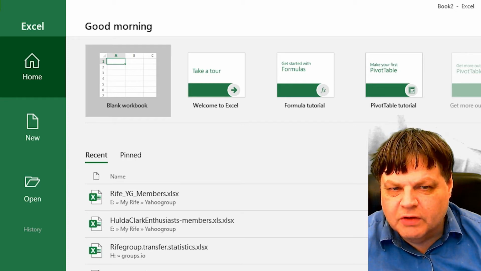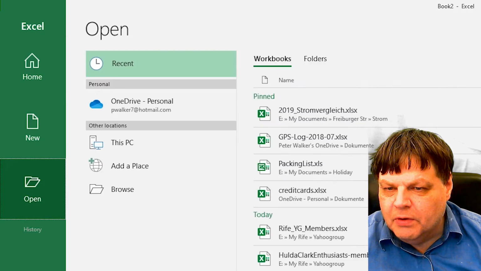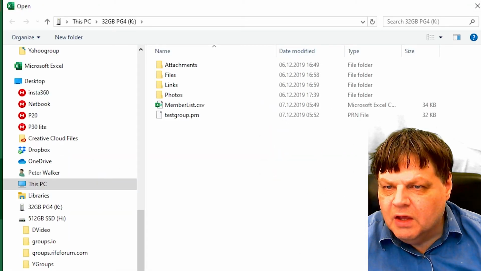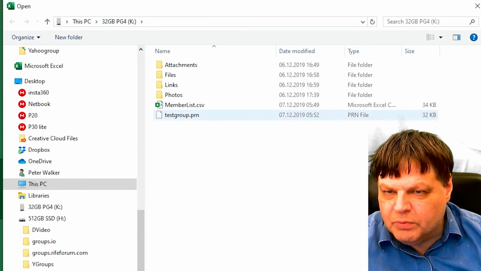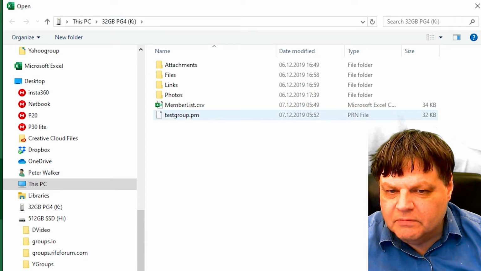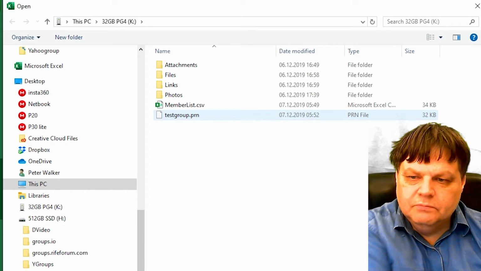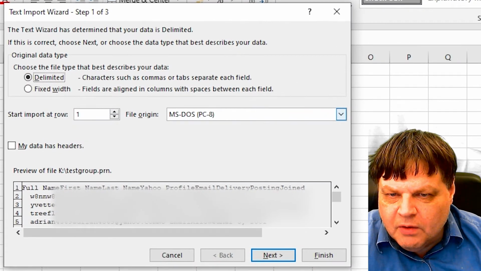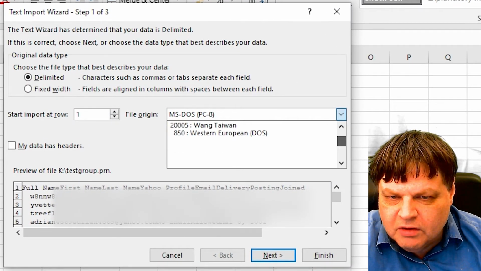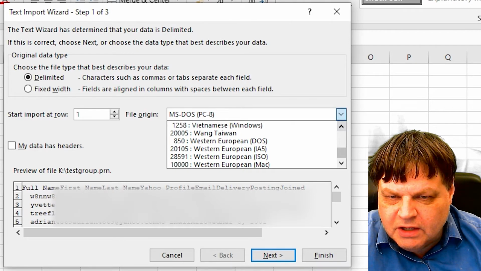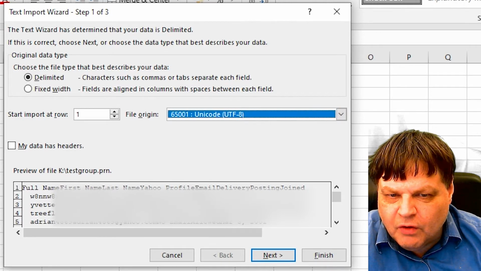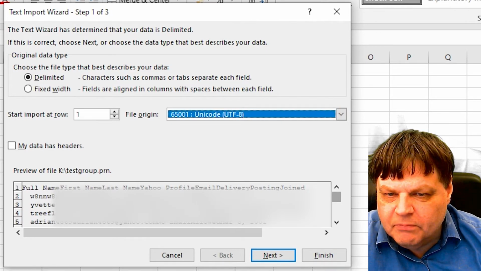is get Microsoft Excel, do an open and browse, and you're on Drive K. You've got to find your PRN file and you've got to open that. So a dialog will now open. Now here we recommend UTF-8, which is near the bottom of the list. Unicode UTF-8, because if you have foreign names, otherwise they get sort of skewed up.